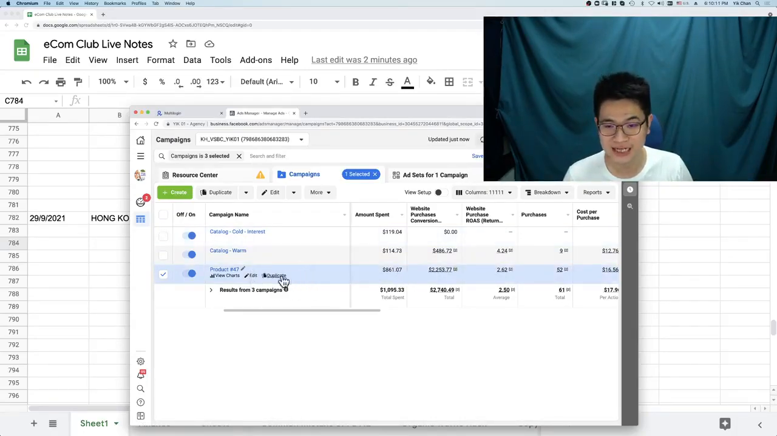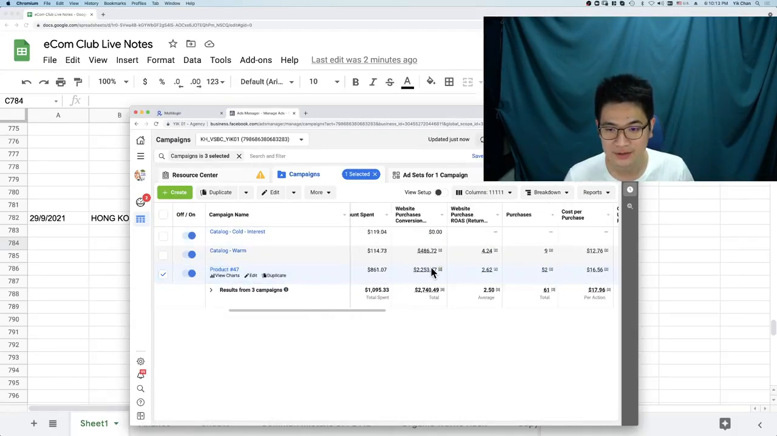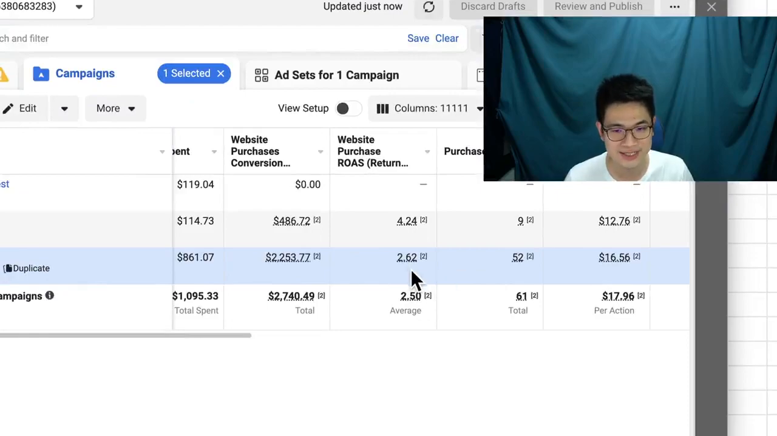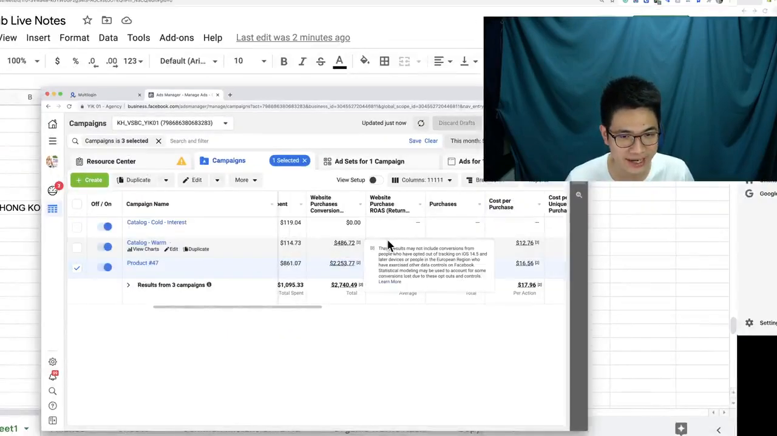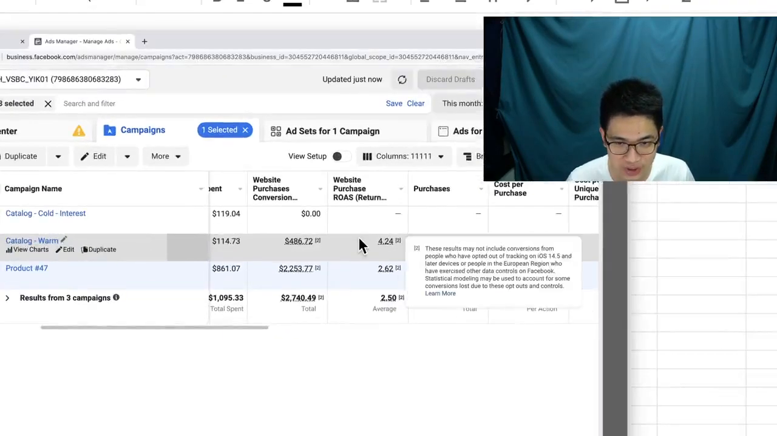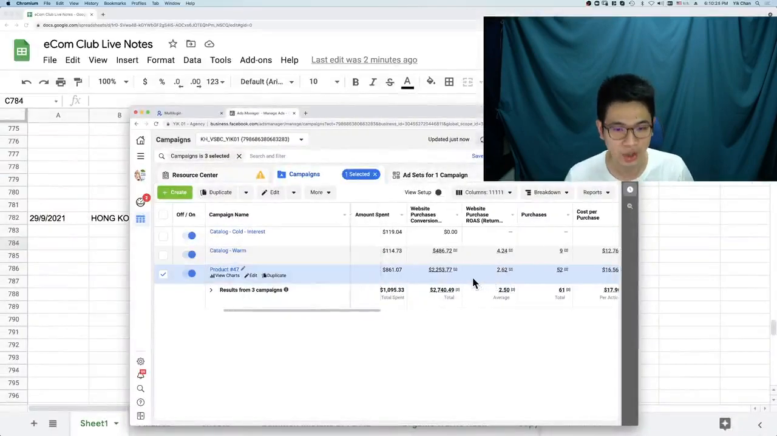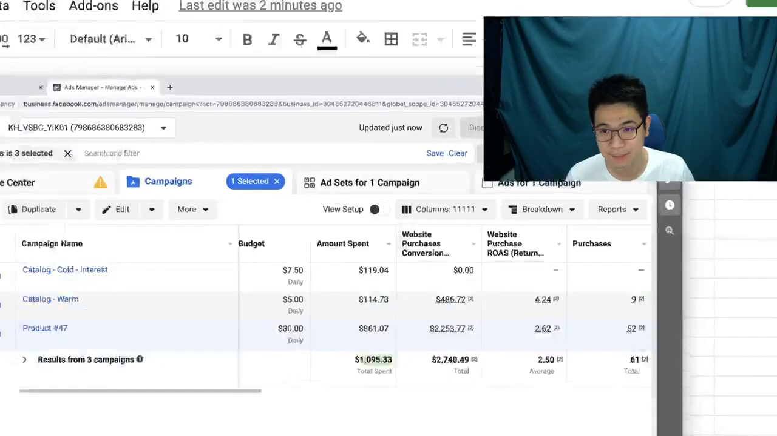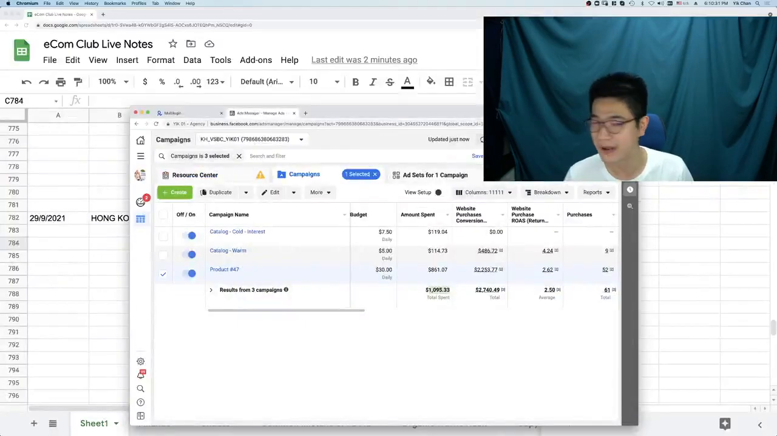So this is Porter 47. For this whole month, it generates at least 52 sales, 2.6x ROI. And then we have the catalog sales, which is generating us nice purchases and 4x ROI. So in total, we spent 1K this month, and then we made back 4K.